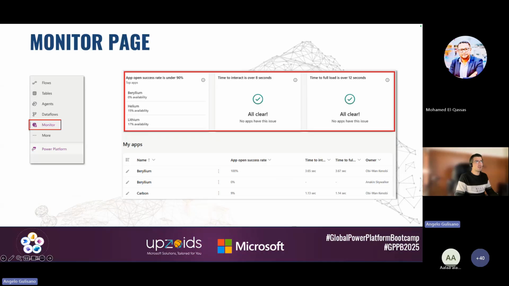So the second is the Monitor page. This is a preview functionality.